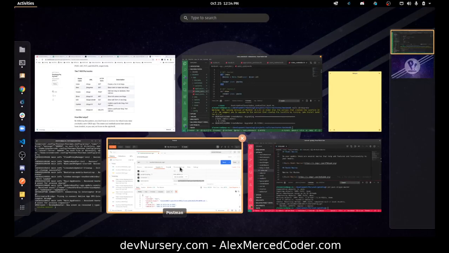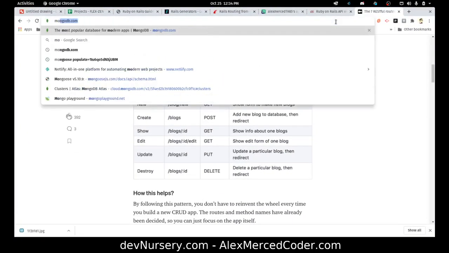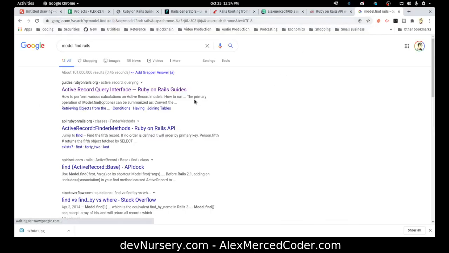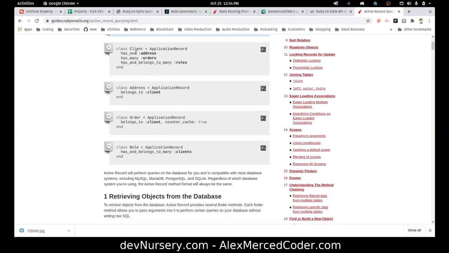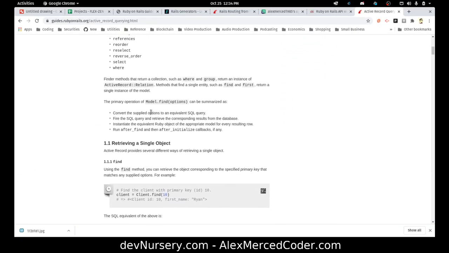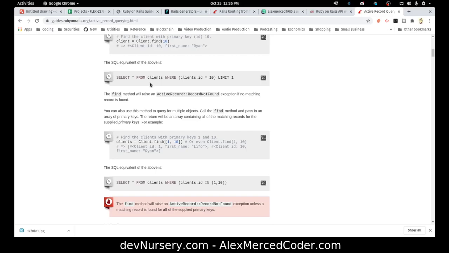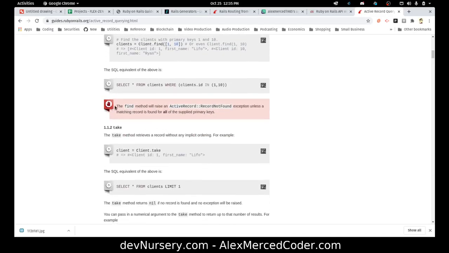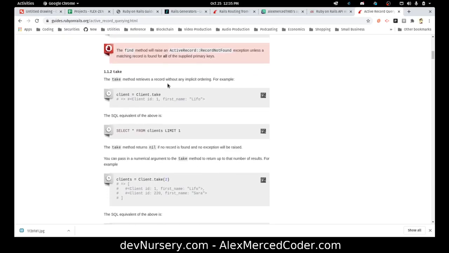Let's look up that syntax for Rails find. So model.find Rails. Here we go. Let's take a look. Nope. Here we go. Client.find 10, with the primary key of 10. Okay. I want to find one based on a specific field.